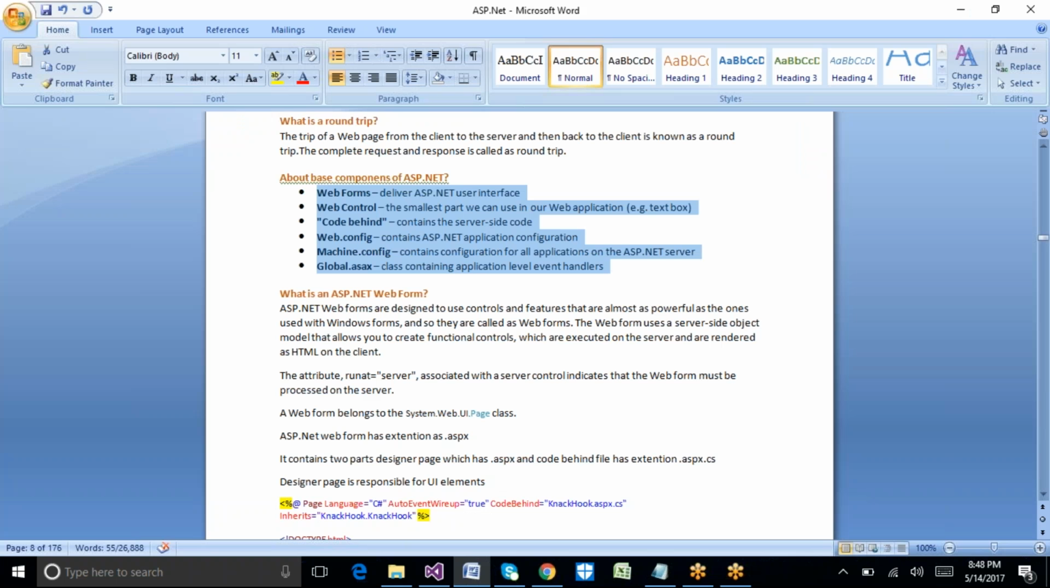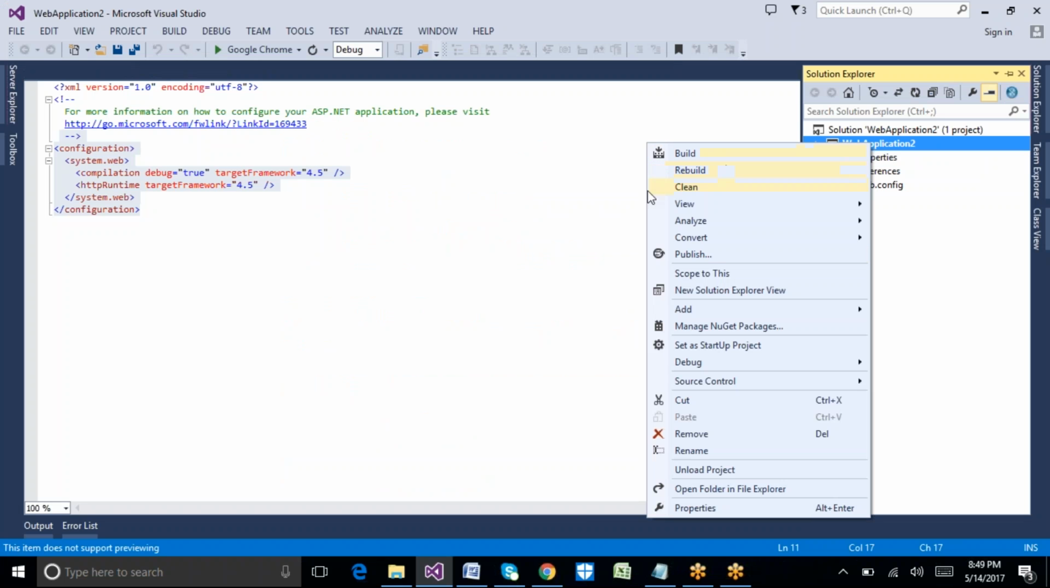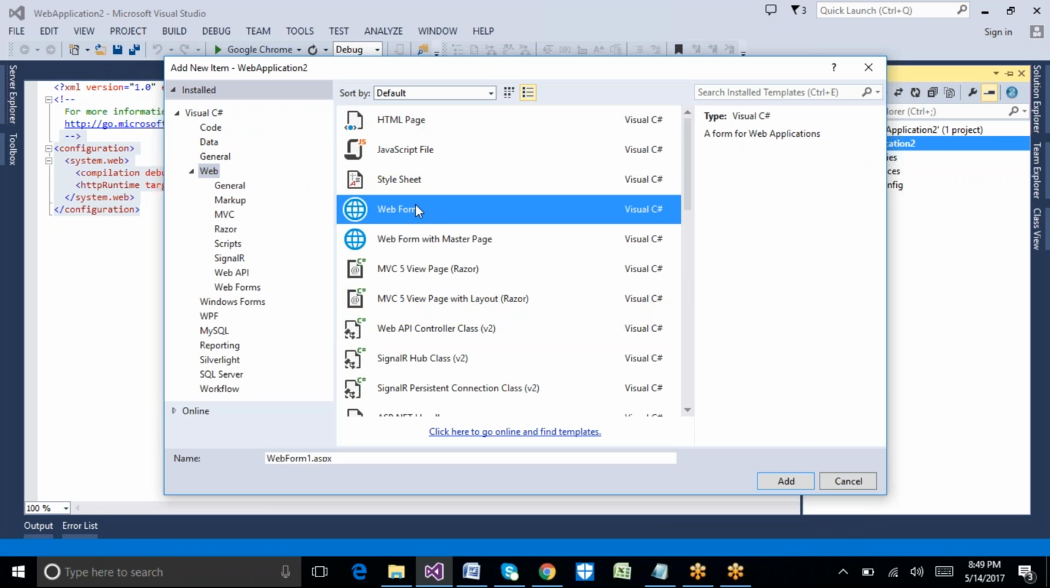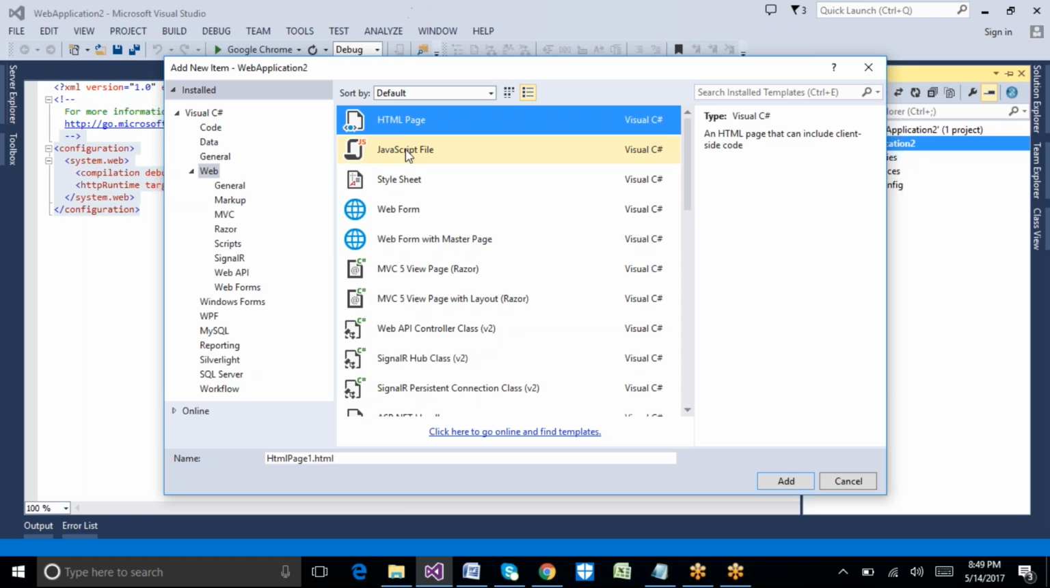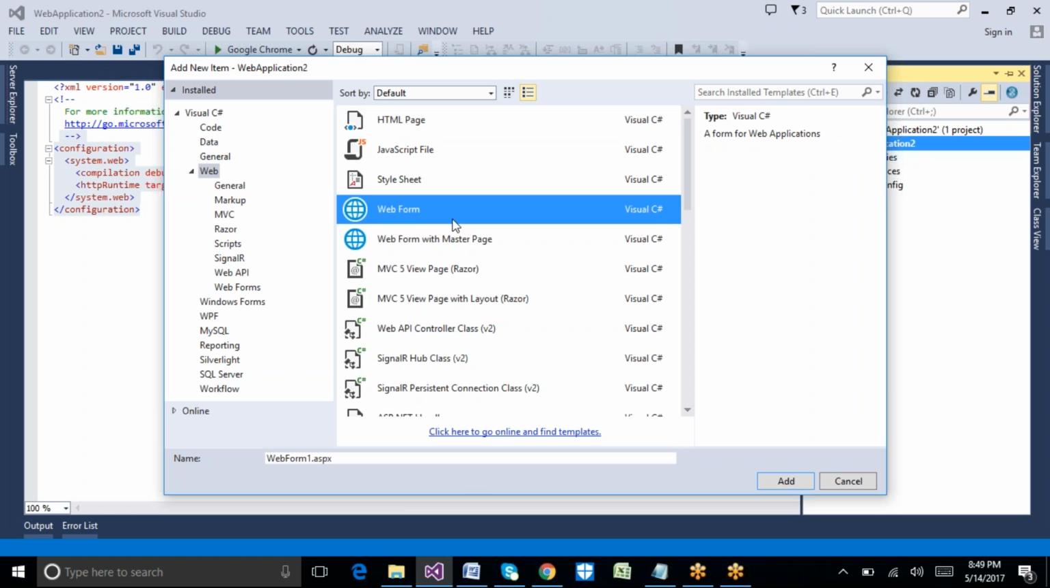And the other thing I mentioned here is the web form. Let's see what the web form is. Let's go to the solution again. Right-click on the project, go to the Add option, select New Item, and select Web Form. Previously, in the last example, we saw an HTML page, and the extension for that HTML page is .html. Whereas if you select the web form, the extension is ASPX.